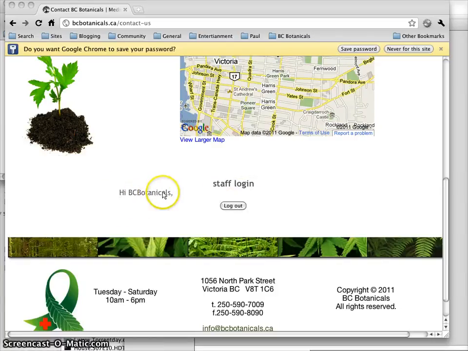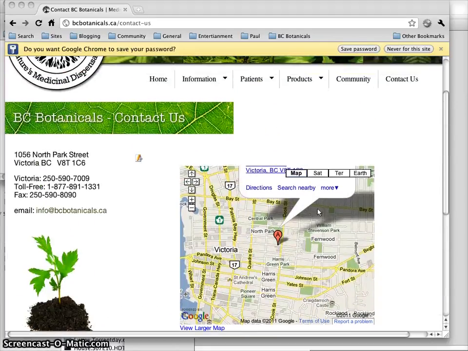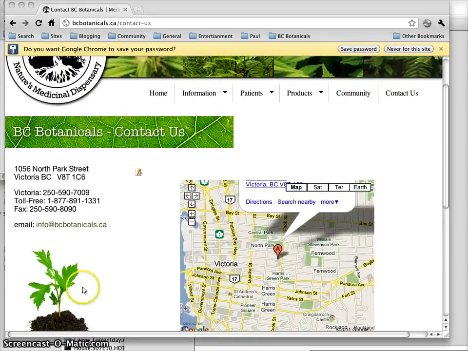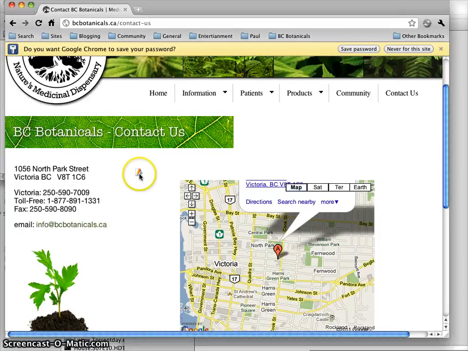So now it says, hi, BC Botanicals, so you know that you're logged in and you get this little log out icon. So pretty much everything that's written on your site, apart from things like little pictures, will have a little icon next to it with the write pad on it. So that indicates that you can edit this. So if you ever move or change your phone number or your fax number or what have you, just come here, click this little icon, which that one's not going to work.